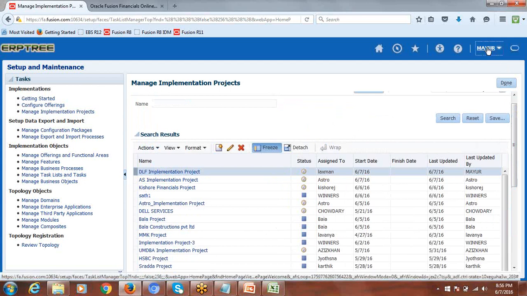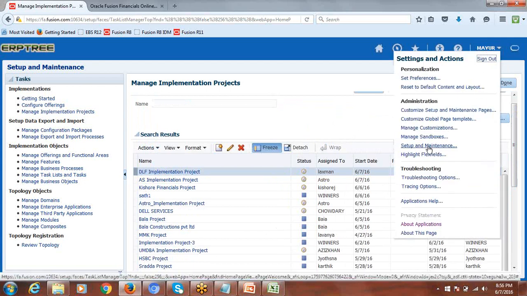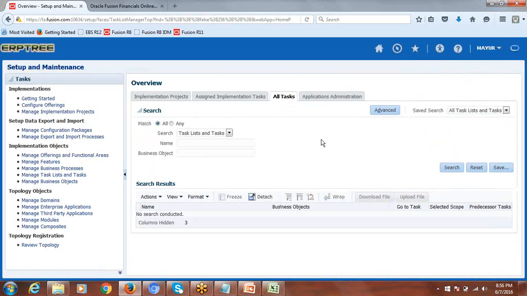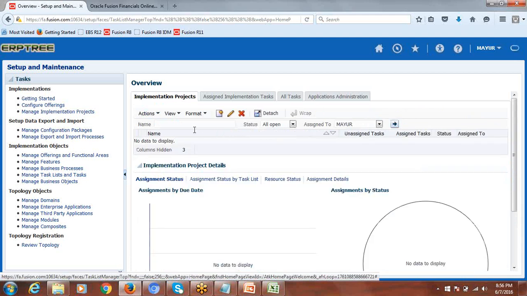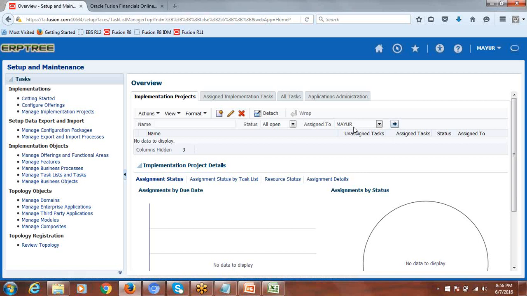That's it. Anytime, if you want to have access, you simply have to click on setup and maintenance. Okay, and you can select implementation projects. If you select implementation project, see here you are not able to see our project. The reason is that the project is not assigned to Mayur. If the project is assigned to Mayur, directly you'll be able to see that project.